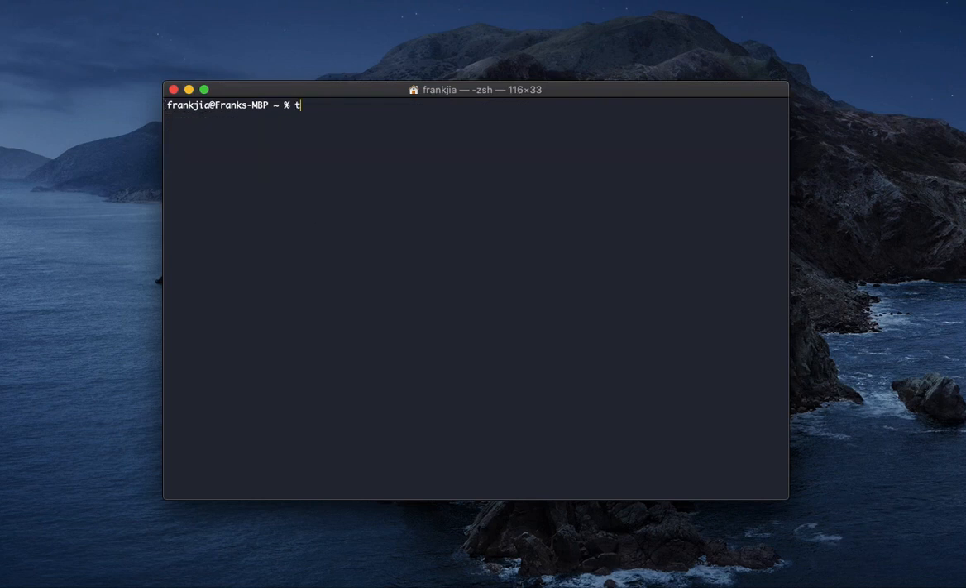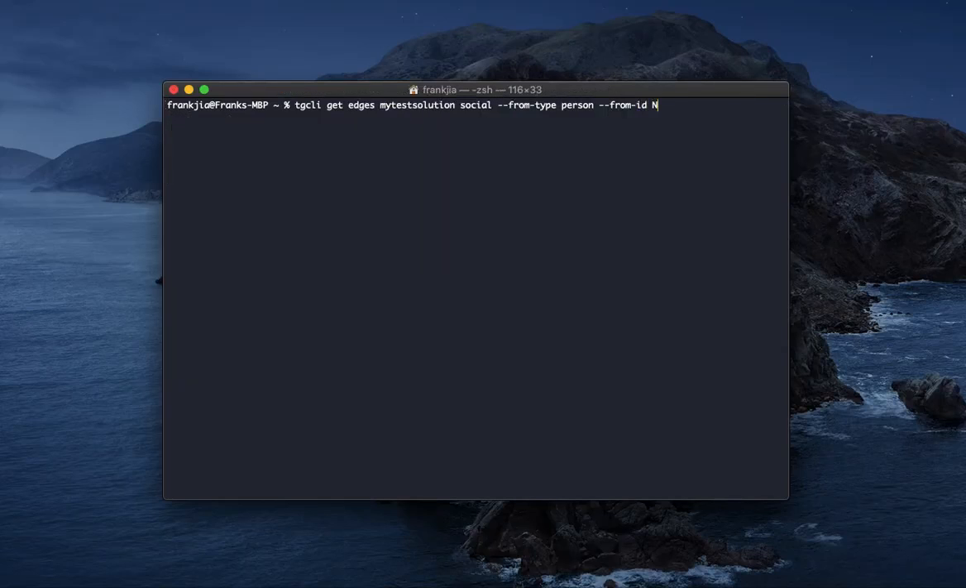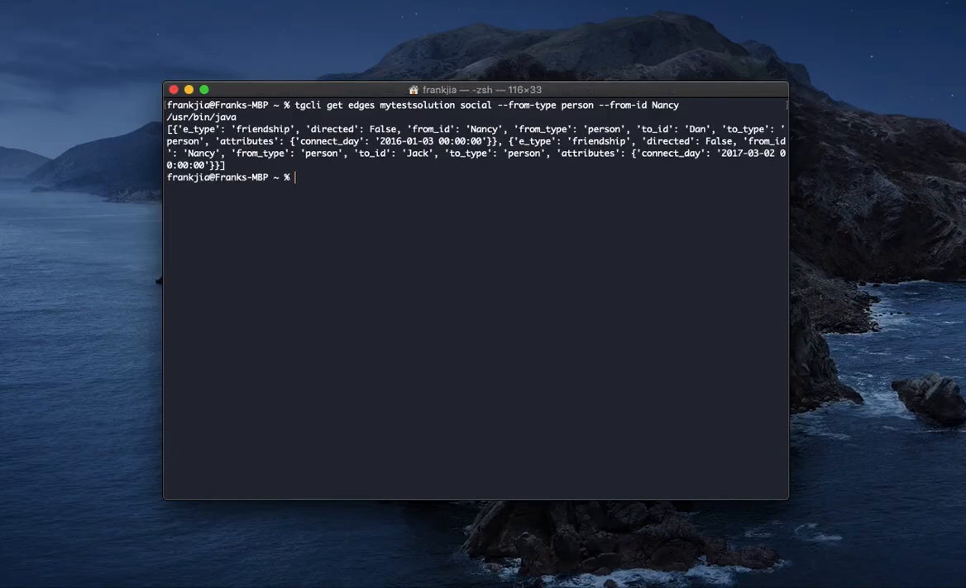Now once we've loaded data, let's go ahead and retrieve some of that data. We can go ahead and use TGCLI get vertices and give it the required parameters. There are also a few optional options, such as limiting the number of items that come back, or a particular filter or sorting that we can also specify when we run the command. We can also get edges in the same way. Again, we give the required parameters, and you see that we have loaded edges that we're able to retrieve from our TigerGraph server.